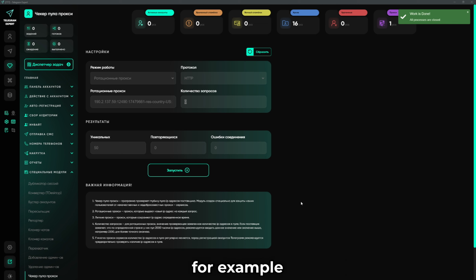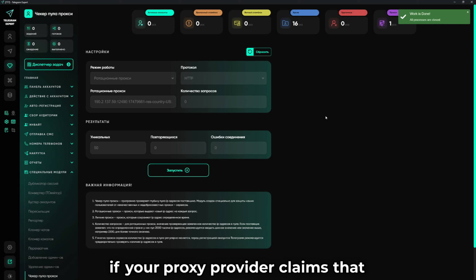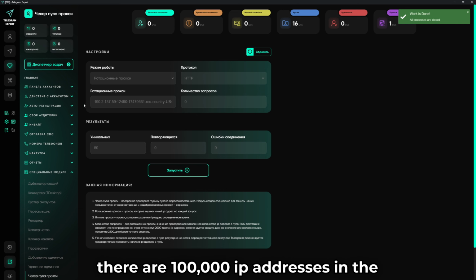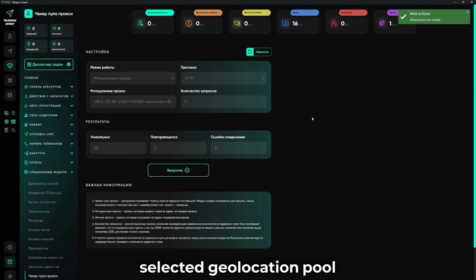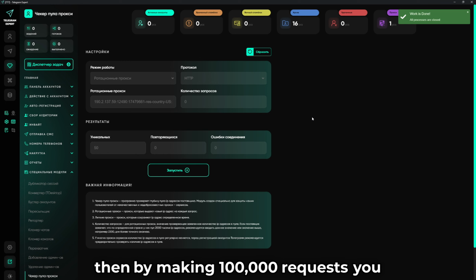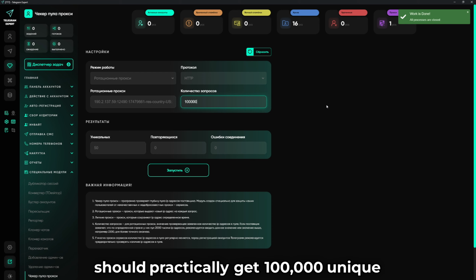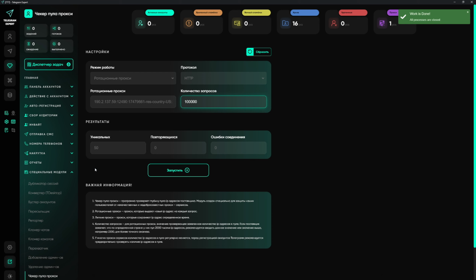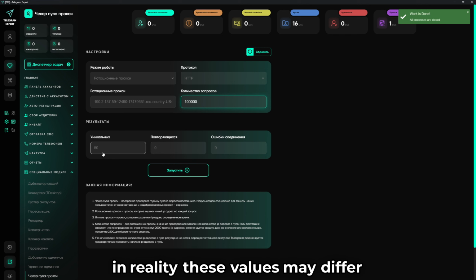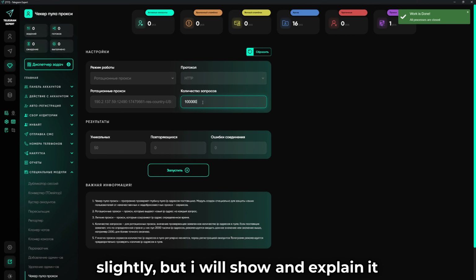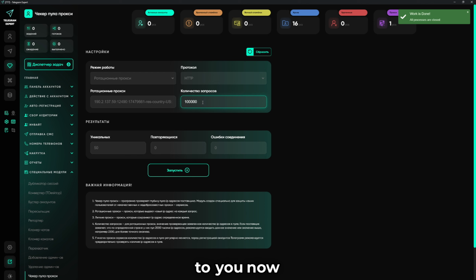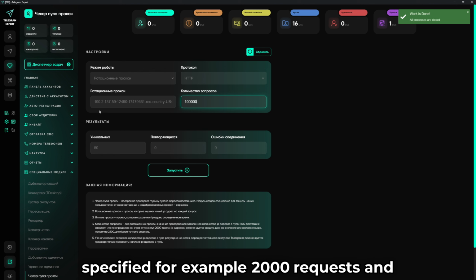For example, if your proxy provider claims that there are 100,000 IP addresses in the selected geolocation pool, then by making 100,000 requests, you should practically get 100,000 unique IPs. In reality, these values may differ slightly, but I will show and explain it to you now. So, you specified the proxy and specified, for example, 2,000 requests, and we press Start.